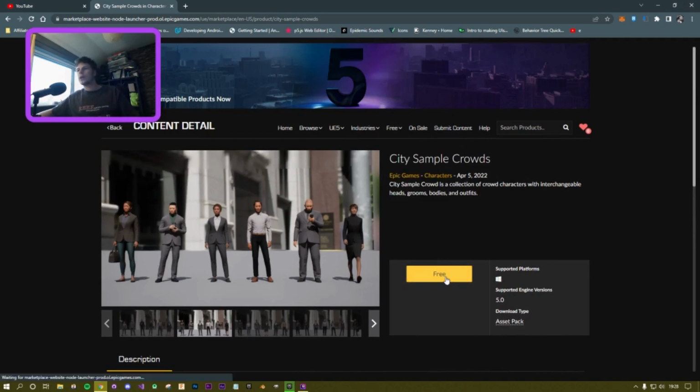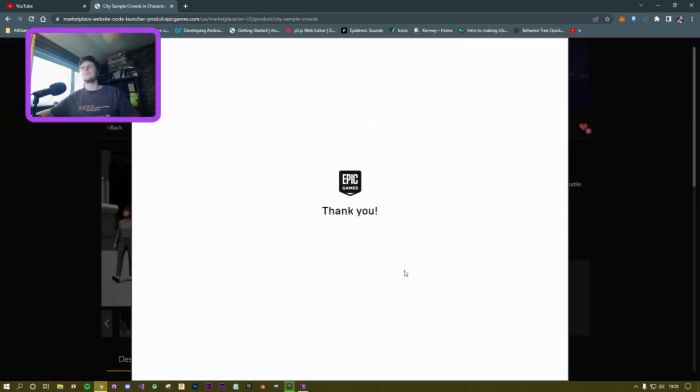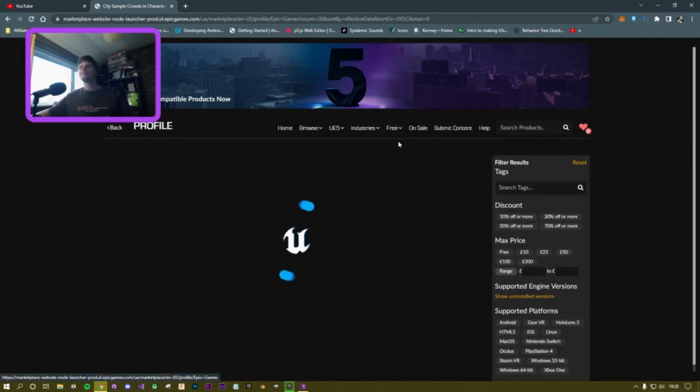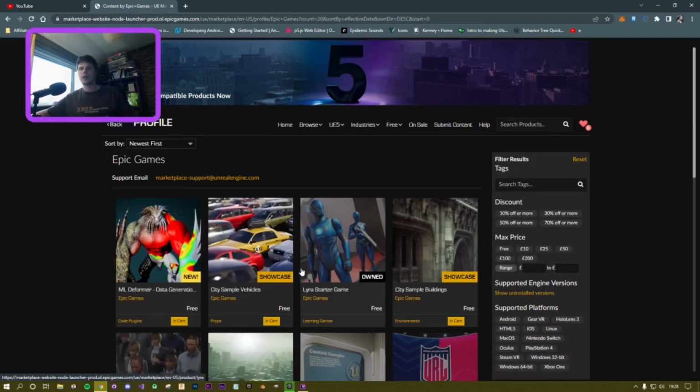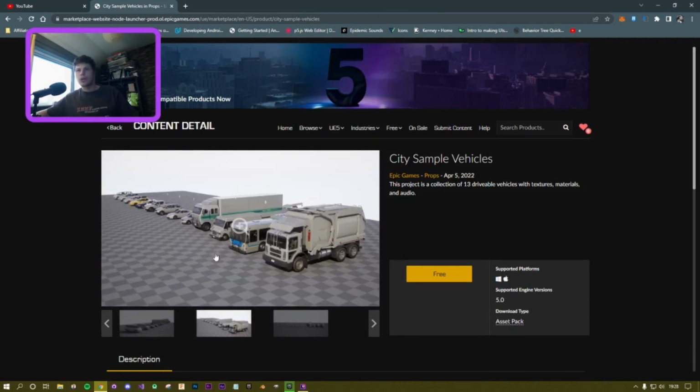I'm just going to try and add this to my cart while I'm here, because the marketplace is not behaving properly. See, look, unavailable. What's that all about? Let's go back. Let's get the cars while we're here. Let's see what we've got. So these are pretty good. We've got some cars, some trucks. You've got everything you're probably going to want in a scene.